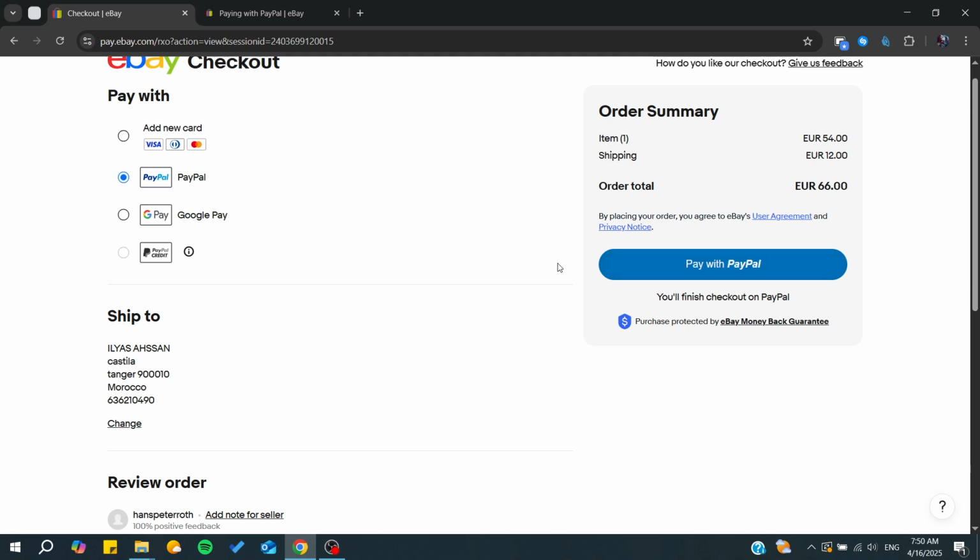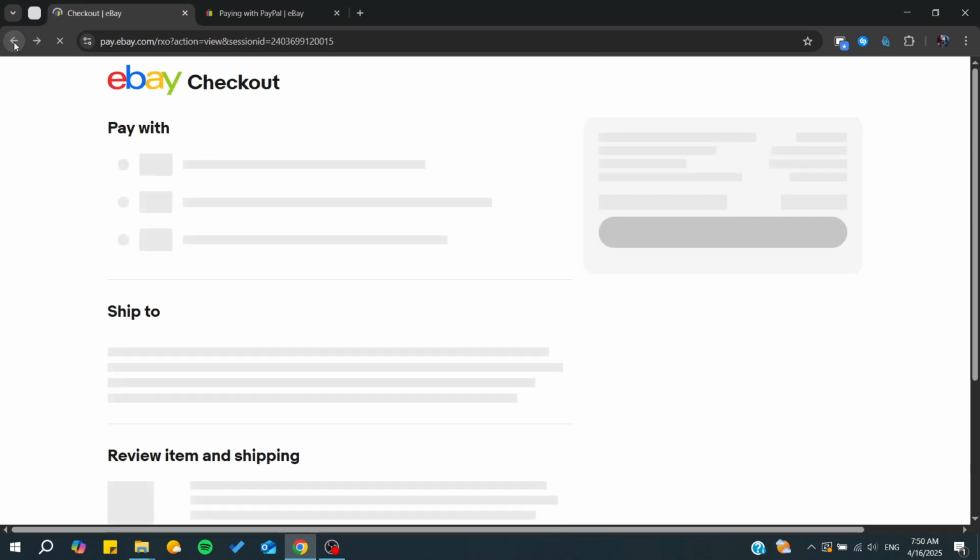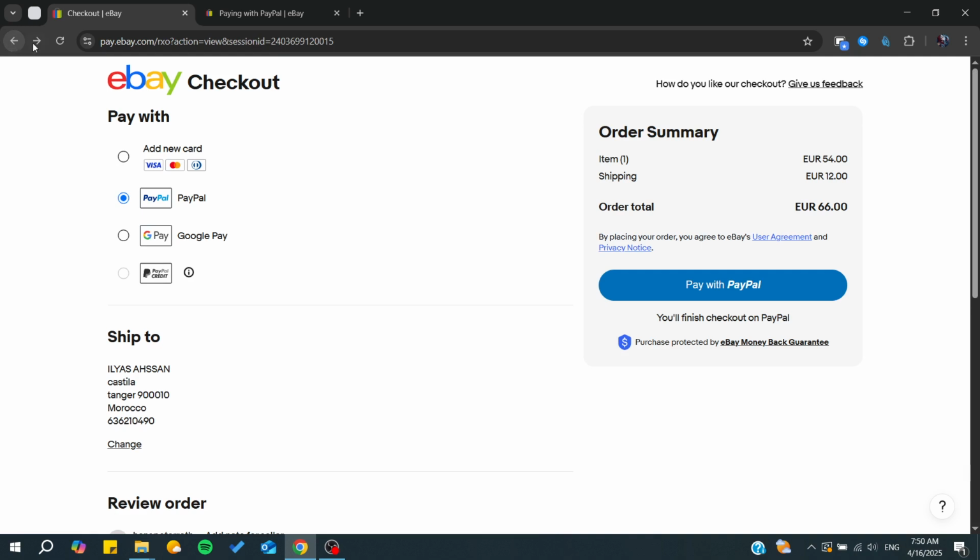After that, they will redirect you to the page where you will need to log in to your PayPal so you can pay with your PayPal. So I'm just going to click on pay with PayPal. Now I need just to log in to my account. So as you can see, you can log in to my account and then the transaction would be successful.